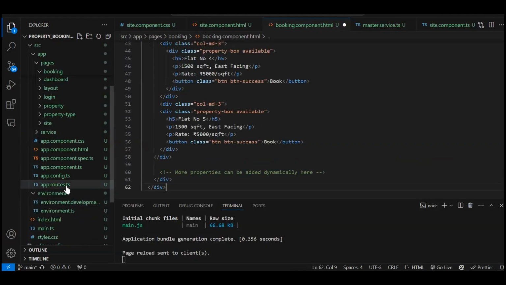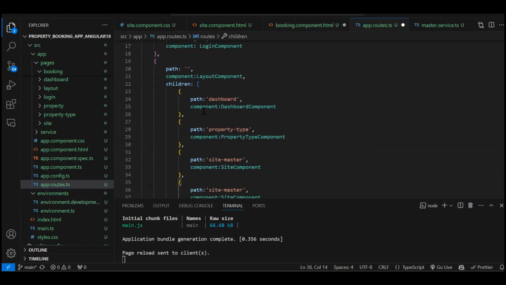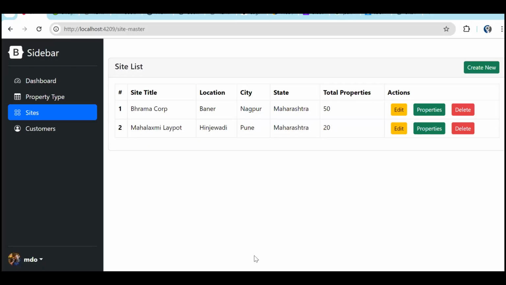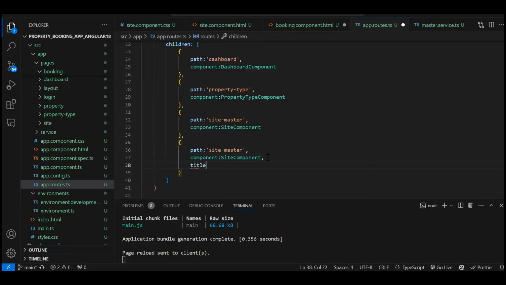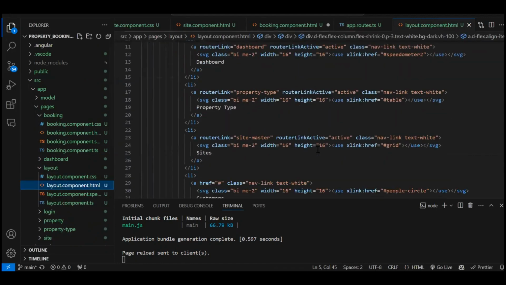We need to create the route also. So let's create the route. Oh, okay. One more thing, if you don't know. If you have to set the title of the tab, whatever we are able to see now, you can set it while creating route only, by using the title property. Site master. Fine. And this we need to add it in the navigation also. So let's quickly add that.